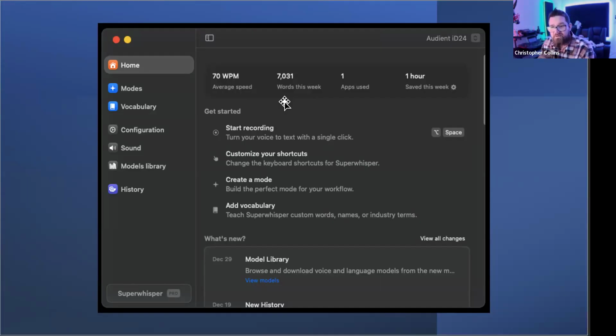So this is what the app looks like when you load it up. On the home section, you're going to have a little dashboard that's going to show you your average words per minute speaking. This is your speaking volume. And then it will show you how many words it's transcribed this week, as well as projections on how many apps you've used or how much time you've saved.